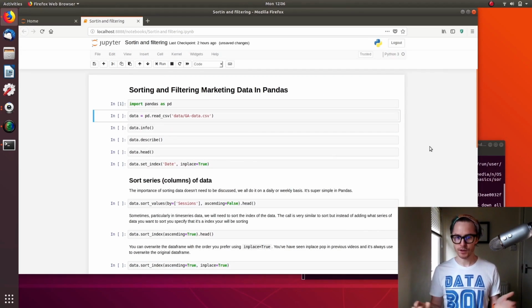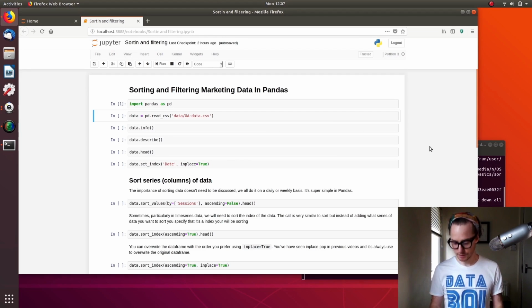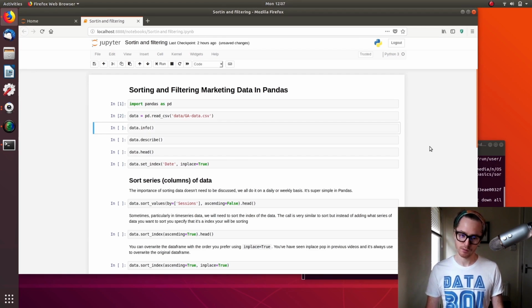So we start with everything, importing pandas. Then we create data equals pd.read_csv, and we're going to read in the CSV where all the data lives. This data is keyword data from Google Analytics. Well, a mock version of keyword data from Google Analytics.